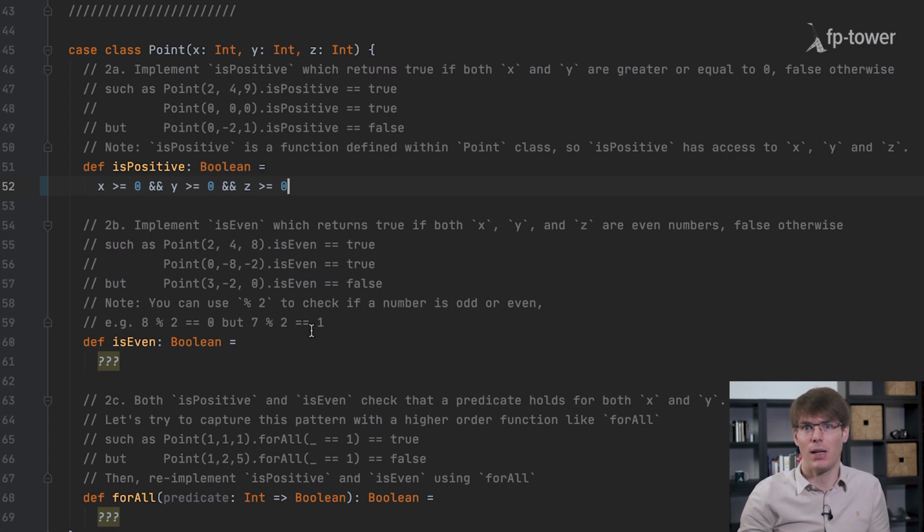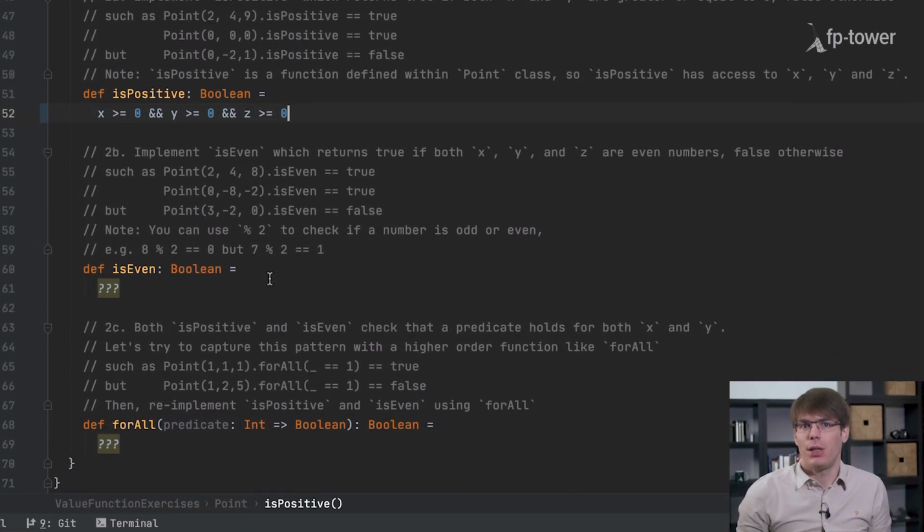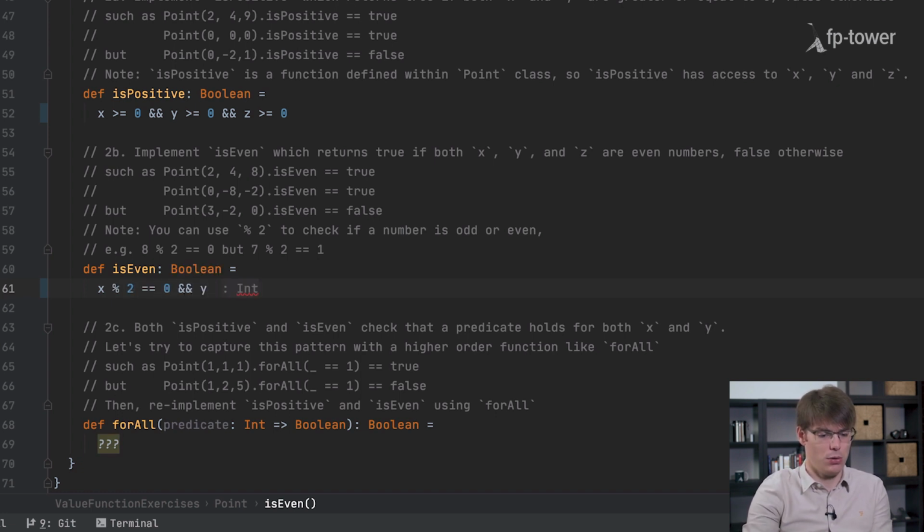I'll let you pause the video and implement it. So one way to check if a number is even is to look at the result of its modulo 2. For example, 8 modulo 2 is equal to 0, but 7 modulo 2 is equal to 1. So here we can say x modulo 2 equals 0 and y modulo 2 equals 0 and z modulo 2 equals 0. So not very elegant, but it should work, and I'll let you verify it.